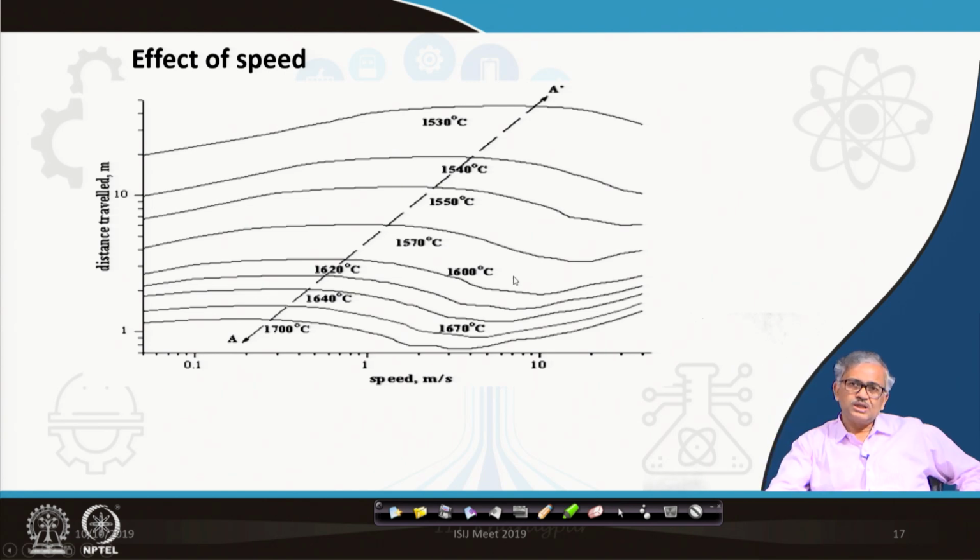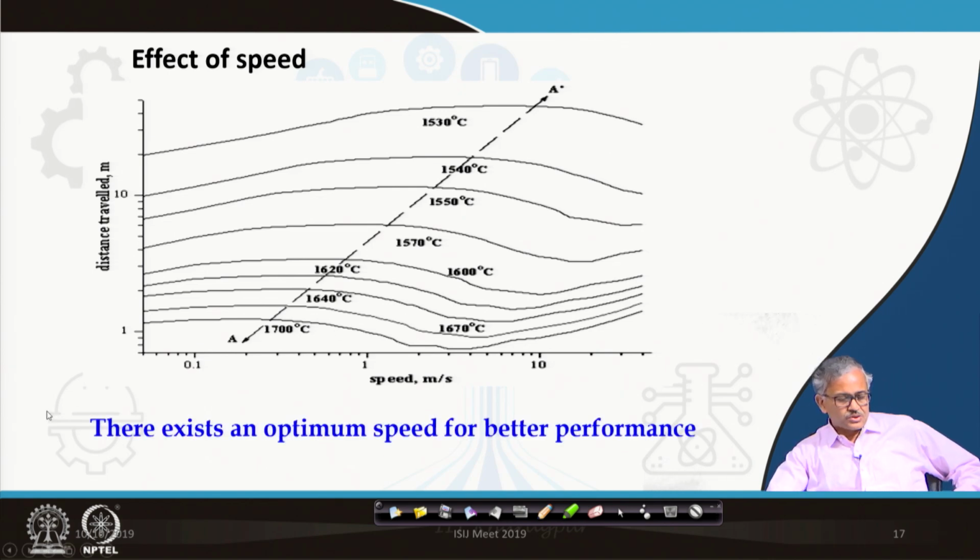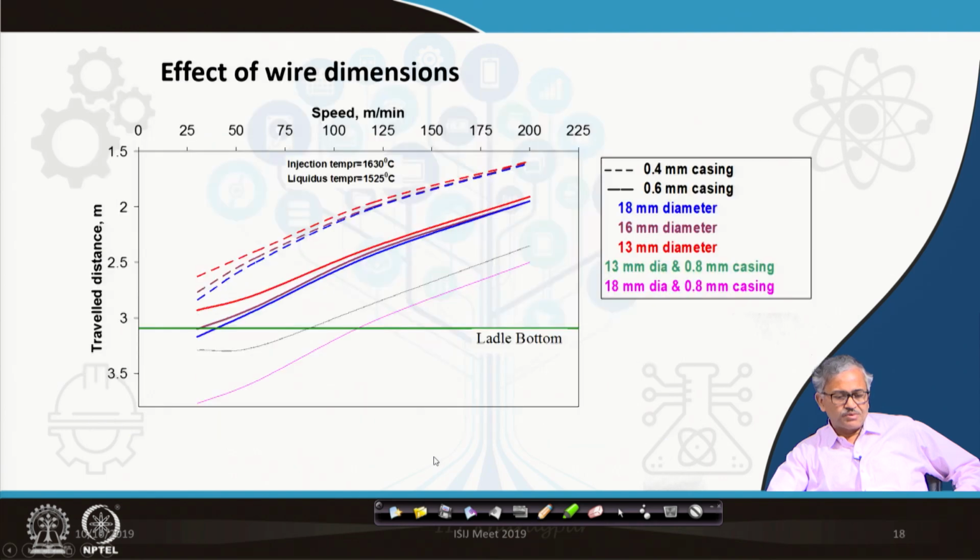So it is not that if you go on increasing the speed, the wire will move faster, because with increasing speed, the conductance through the thermal boundary layer also increases, that tries to melt it at a faster rate. So there exists an optimum speed for better performance.